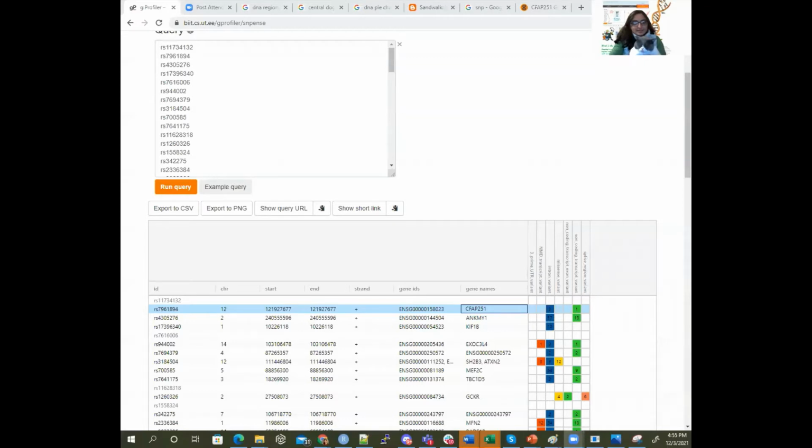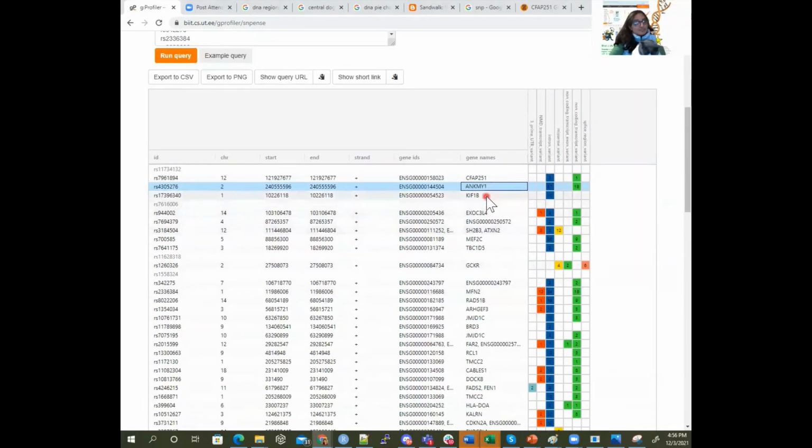So that's what this SNP is associated with: this gene, particularly in this region, as an intron variant. Then this next SNP, rs4305276, is associated with chromosome 2. And with this position here, you see that they're the same, 240559596, and it's associated with this gene. Based on the coordinates that we know, it's found in an intron variant again, and with a non-coding transcript variant. So we can see this information here.